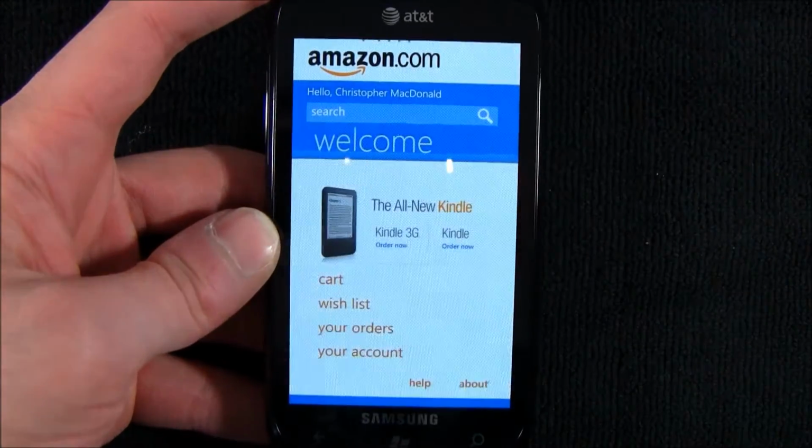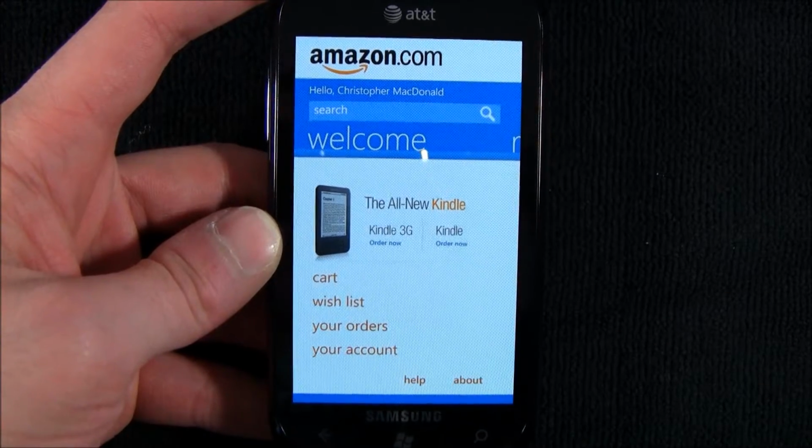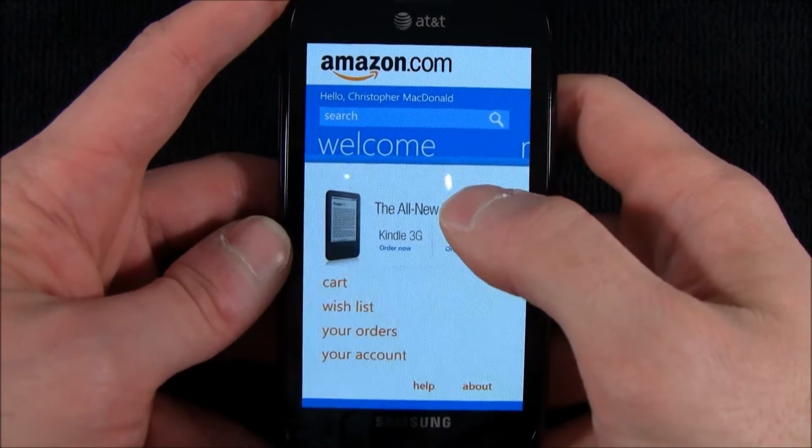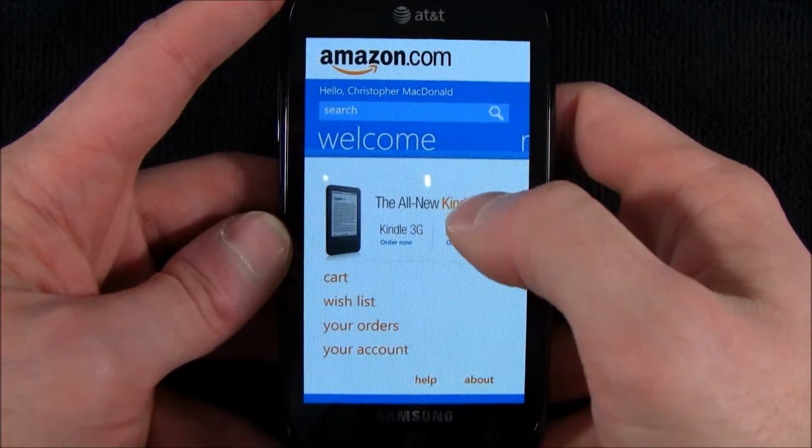It's actually a really, really good app. I've been very impressed with it. And I know I do at least almost all of my shopping through these Amazon apps, whether it be on Android, iPhone, or Windows Phone 7 now.